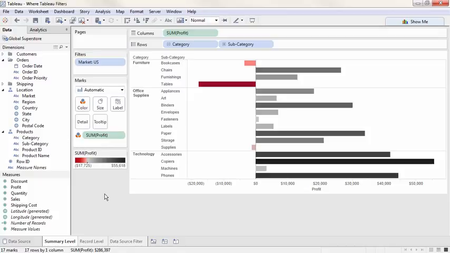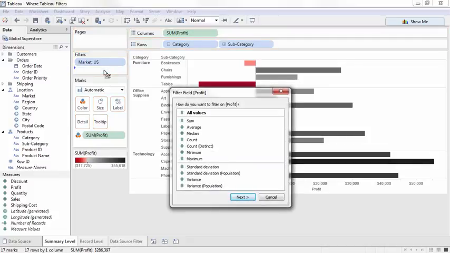Here, the profit data is aggregated as a sum to the subcategory level. Note down in the bottom left corner that we have 17 marks. 3 of them show negative profit. If we bring profit to the filter shelf, because it's a measure, we're asked how we want to filter, all values or by an aggregation.